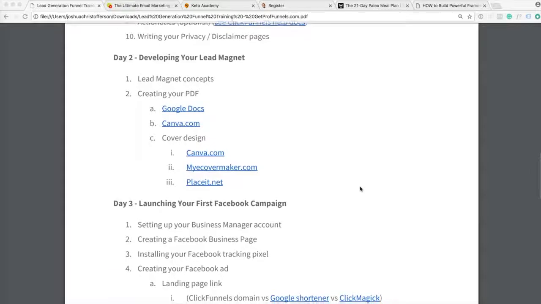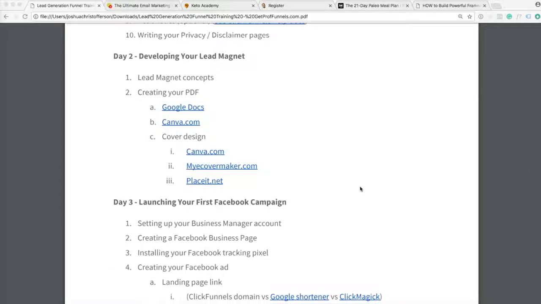need to consider when you're putting your funnel together: what are you going to offer people in exchange for their email. So let's talk about that right now, and I'll show you how you can come up with your own concept and some tools to help create it in a very, very simple way. So first, let's talk about lead magnet concepts.